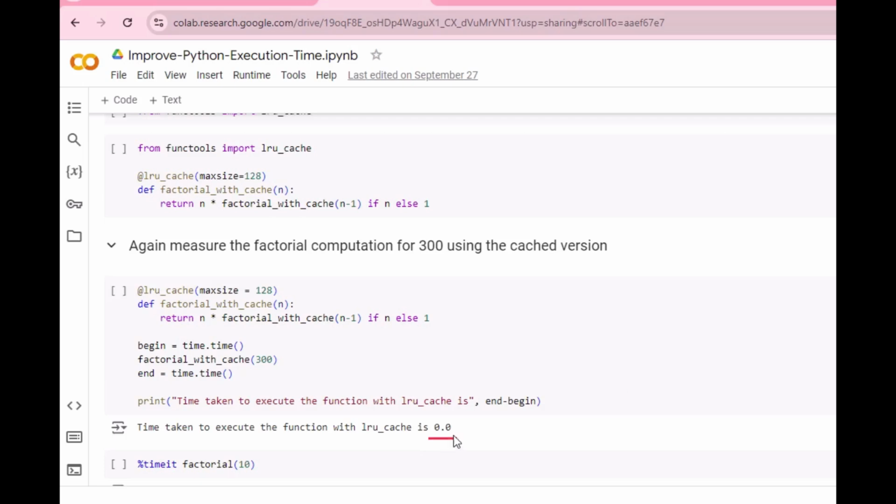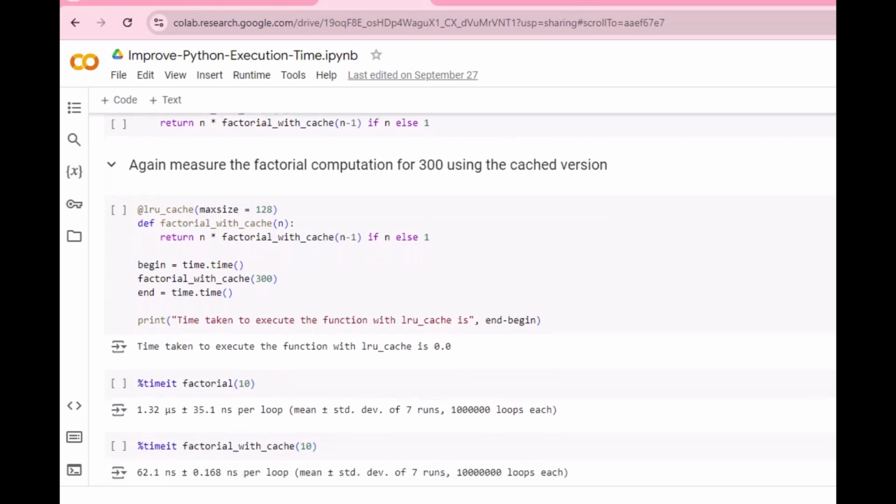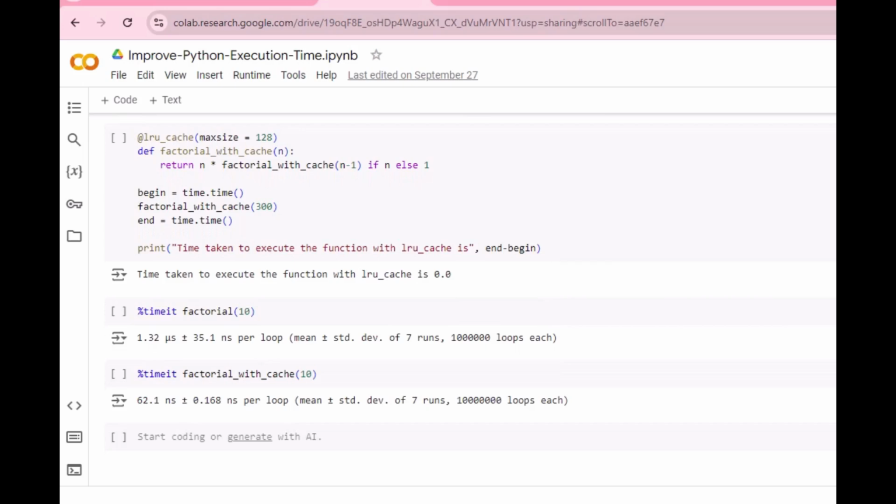Finally, I included a comparison using the timeit magic command in the Jupyter Notebook. This command allows us to measure the execution time of small code snippets effectively. When comparing factorial 10 and factorial with cache 10, we can see that the cache version is dramatically faster compared to the non-cache version.